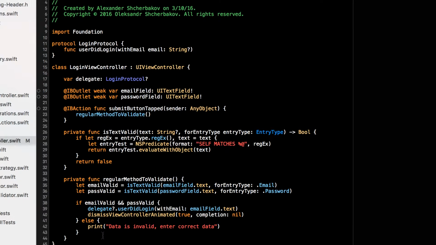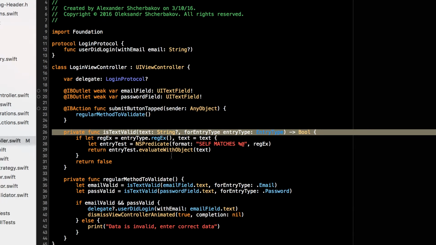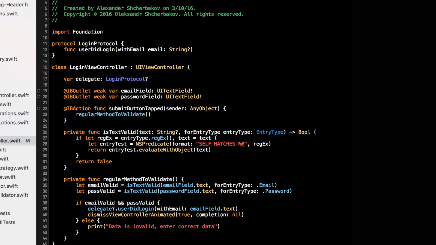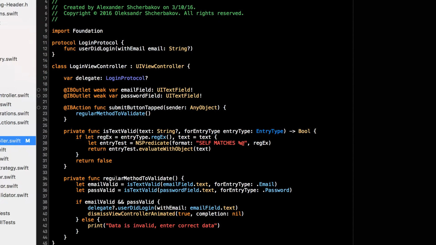So this is the typical controller that you have probably built multiple times. It has an email field and a password field, which are regular UI text fields. It has some action on the button to validate both fields. It has a simple validation method, isTextValid, that takes two arguments, the text itself and the type of the entry, and returns a boolean. Underneath the hood, it's using a regular expression to validate the entry text field, which is stored in the enum entry type, like this. Nothing special, the typical way to validate your emails and passwords when you need it.